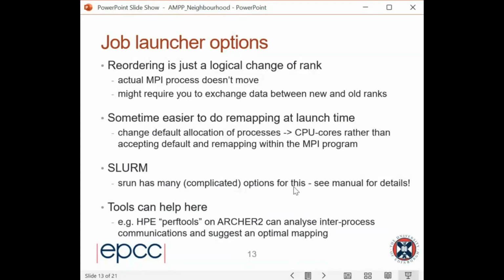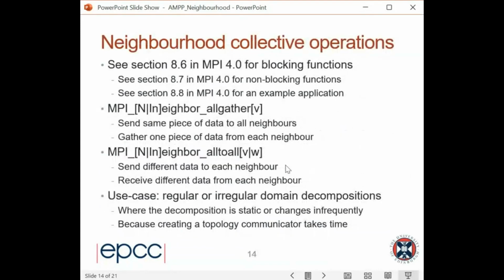So just to get onto the actual neighborhood collectives, they're in MPI 4. They're called MPI neighbor allgather, alltoall, v and w. So MPI neighbor allgather sends the same piece of data to all neighbors and gathers one piece of data from each neighbor. That's not really a pattern which you would normally use. MPI neighbor alltoall sends different data to each neighbor and receives different data from each neighbor. And if you think about it, that is actually the communications pattern for regular halo swapping.